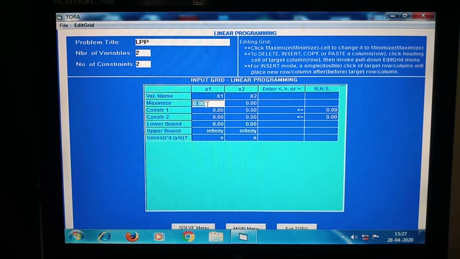Then it is asking the objective equation. Maximize z is equal to 6x1 plus 8x2. Subject to equations. First equation is 5x1 plus 10x2 less than or equal to 60. I am typing that here.